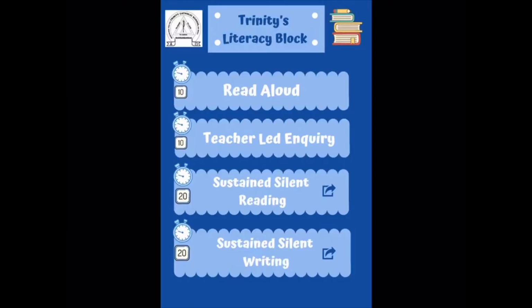You can see that the next element is that sustained silent reading. Now this is a time for students to read books of their choice for 20 minutes every day. And this is a time where in the classroom we would be doing conferencing. I'll talk about conferencing in a little while. So hopefully the children have a right fit book in their hands. 20 minutes for definitely years 1 to 6.